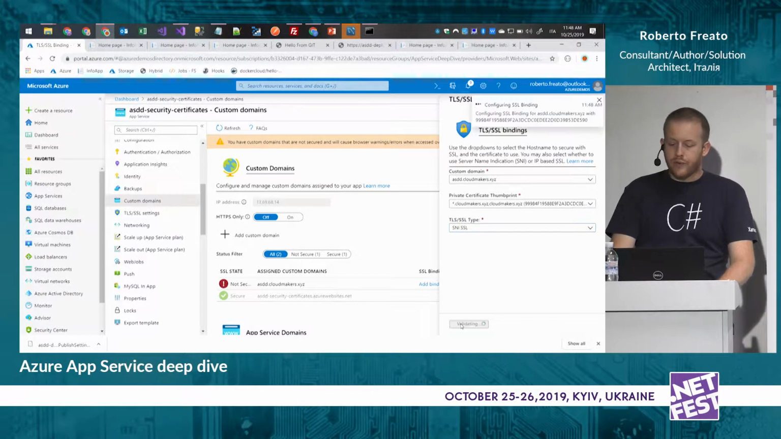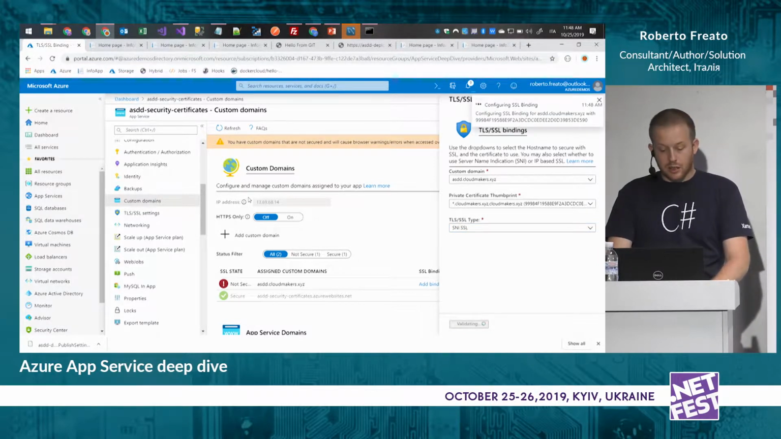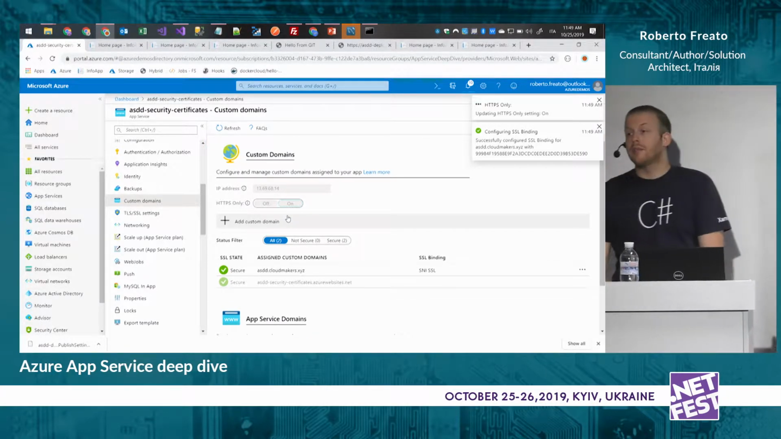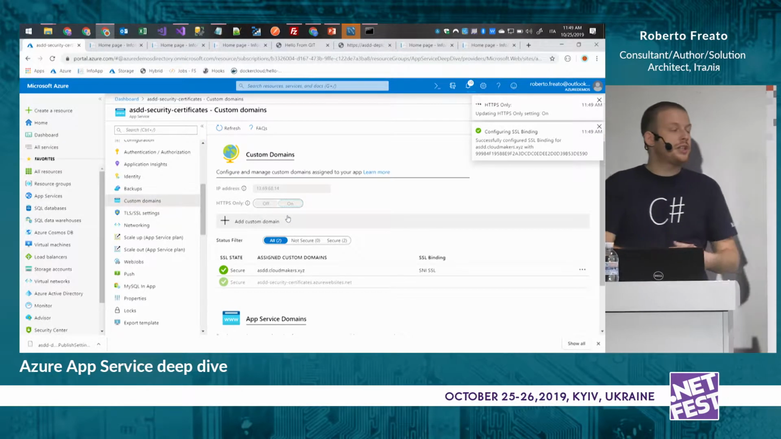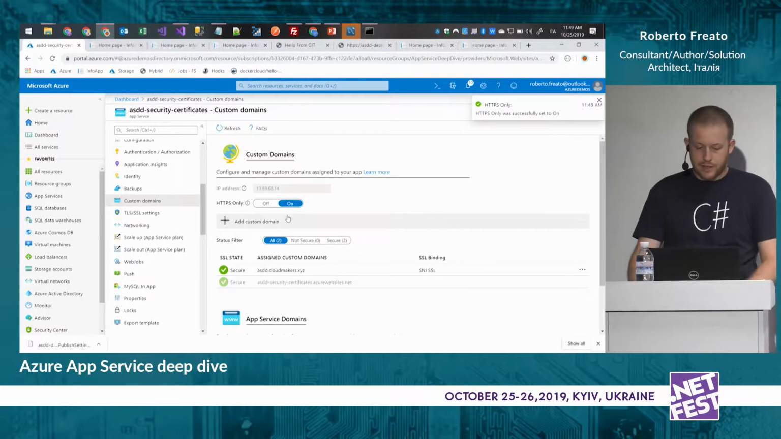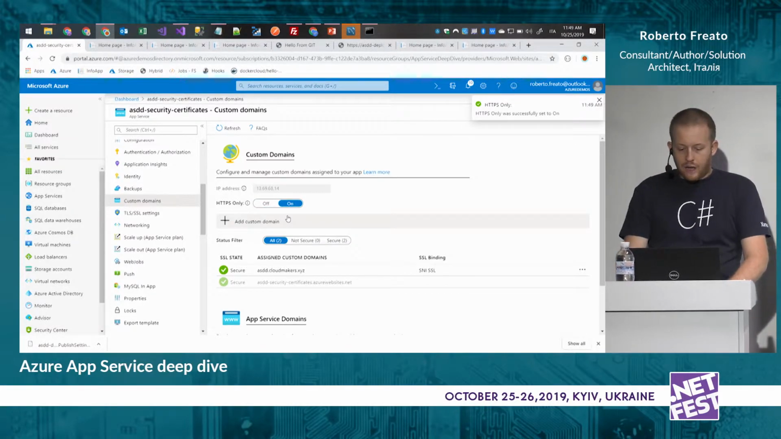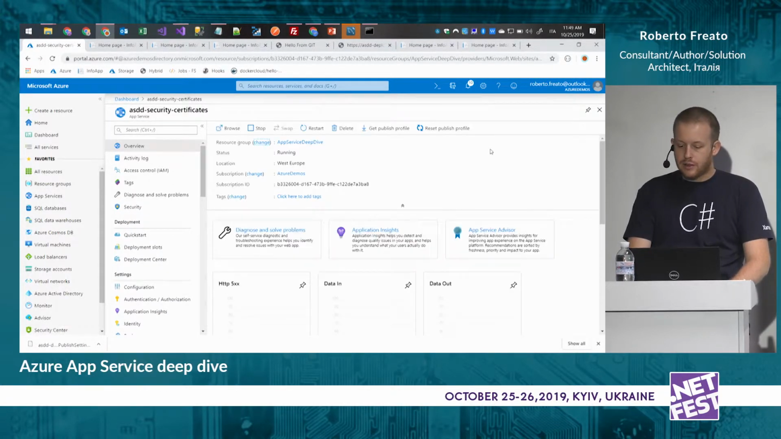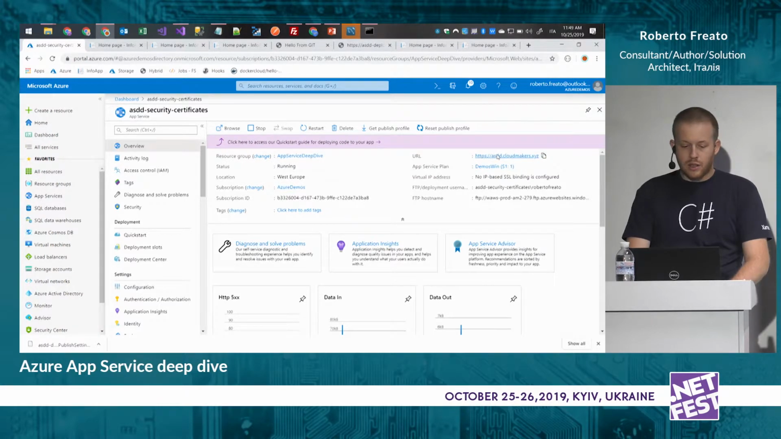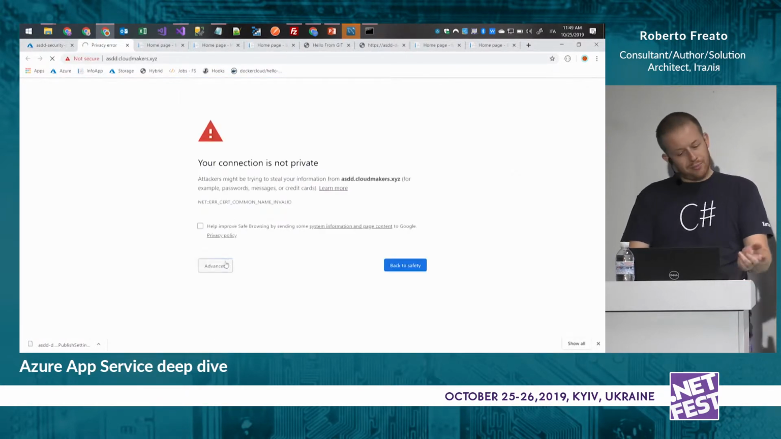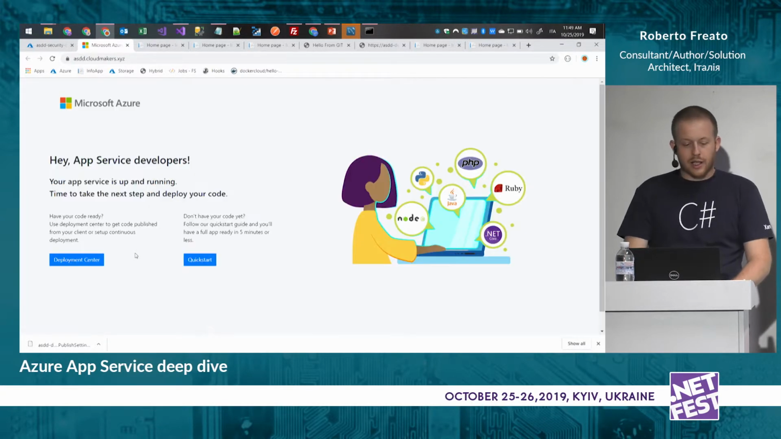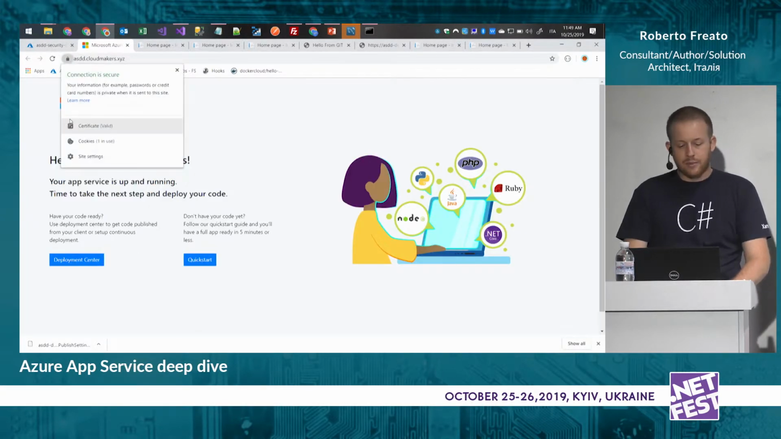Now we have the custom certificate with a custom DNS name, and also this nice feature that redirects all the plain HTTP traffic to HTTPS. Of course, this is very trivial, and it works. Okay, perfect.